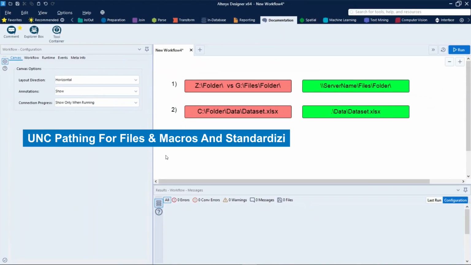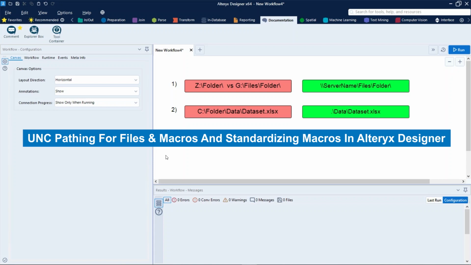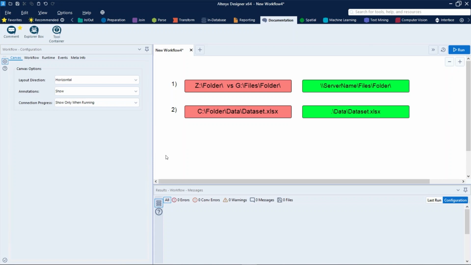Let's talk about UNC pathing for files and macros and standardizing macros. Like the potential issues caused by mismatching data connections, file pathing, including shared drives, is another piece that requires standardization to work effectively.